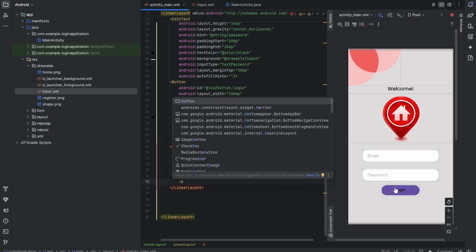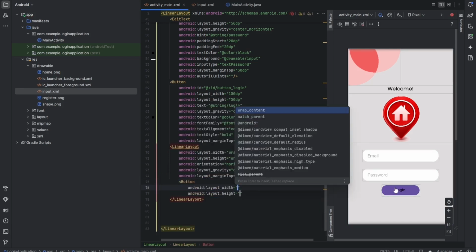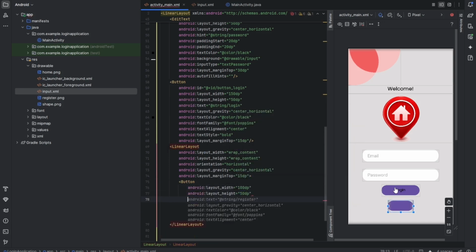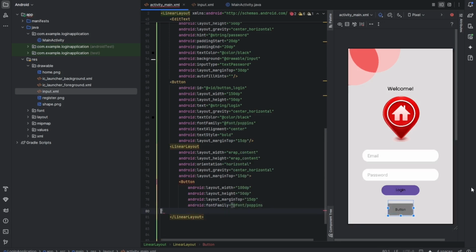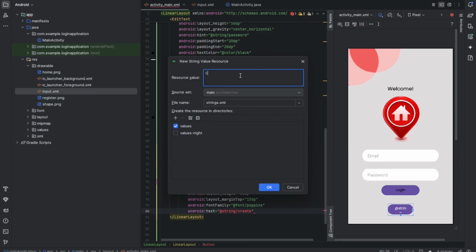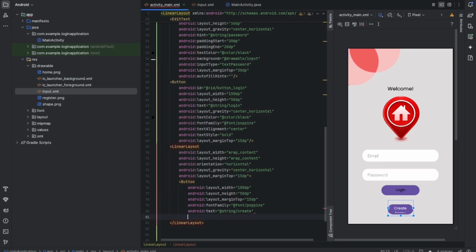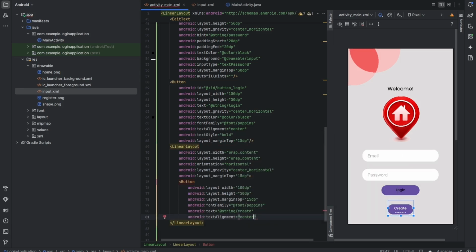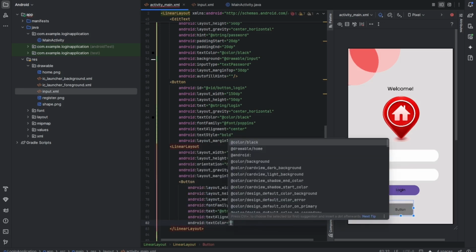So we are drawing a button. The button is going to be smaller, so let's say 100 dp by 50 dp, and margin top could be 15 dp again. Then font could be Poppins again. We also need the text. We need to create account. It will be okay, you can see, but you're just going to change the layout for it so that it looks much better. So text alignment should be center. Then we can also change the text color to be black.